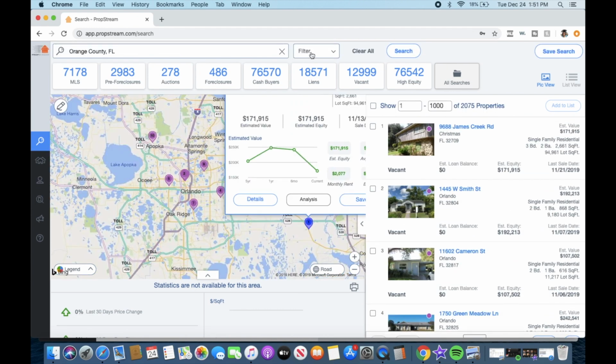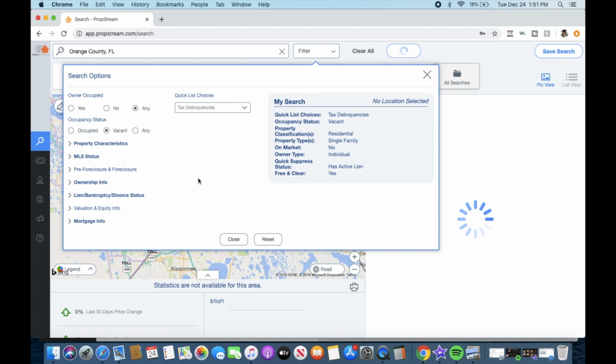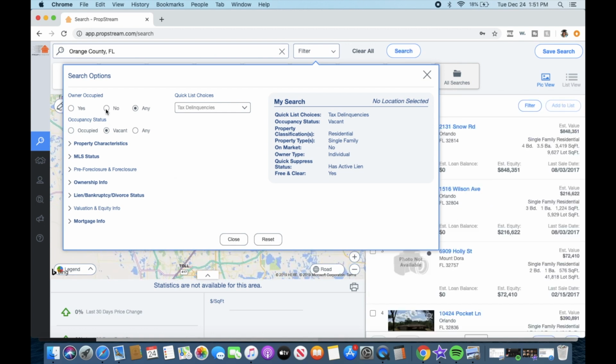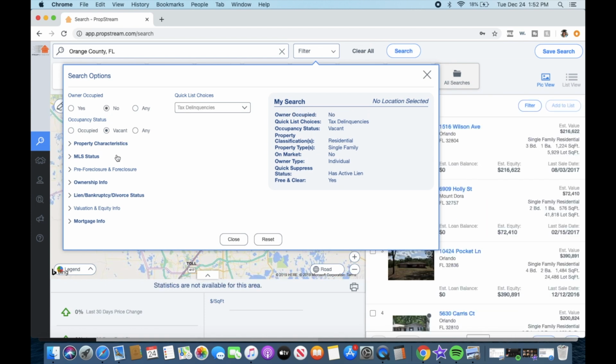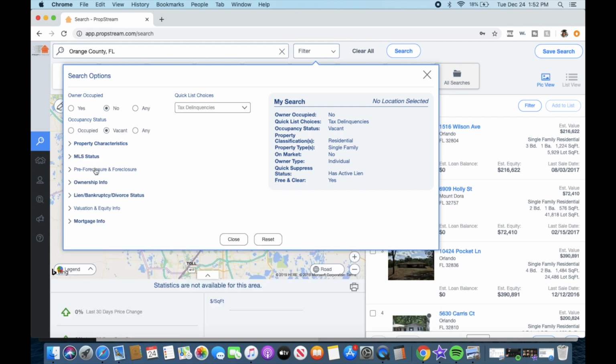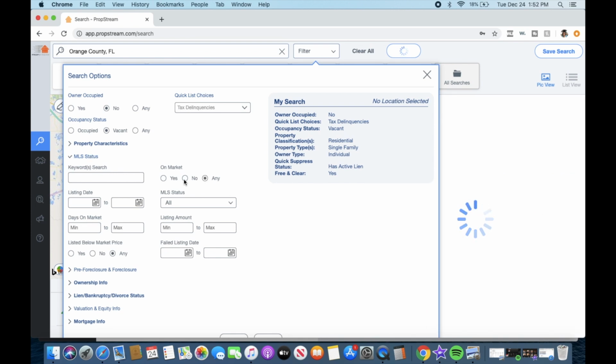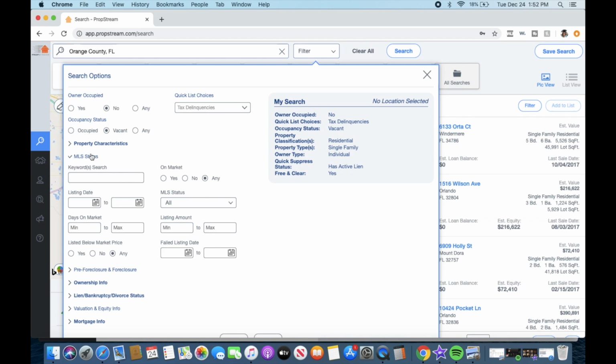So I'm just going to play around really with the different types of filters and lead types that you can really target. It's like you can get as custom as you want. You can get as broad, I guess, as you want to. So on the quick list choice, I just chose tax delinquent, not owner occupied, and also vacant. Keeping the property characteristics the same, MLS status the same. Actually, keeping on your toes, MLS status, it doesn't matter if it's on or off.